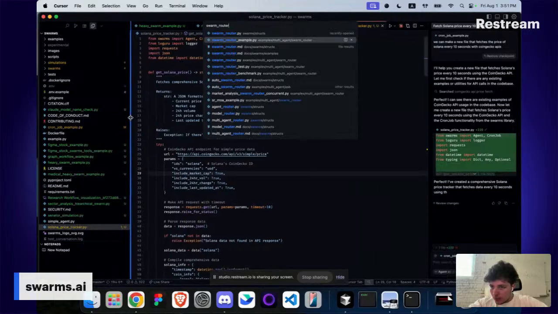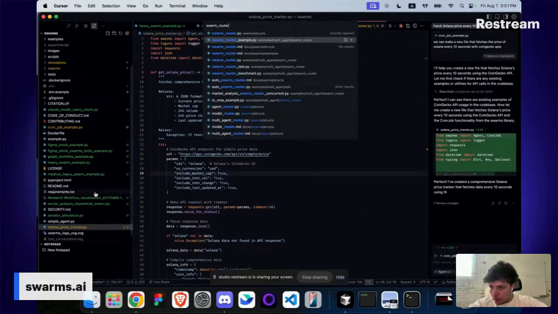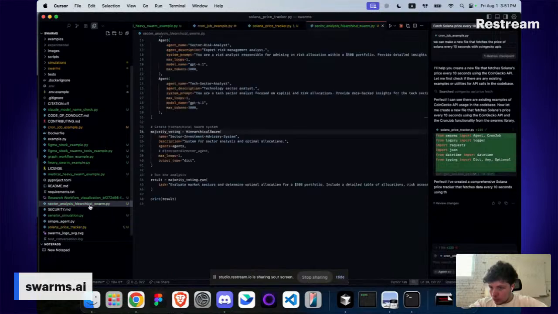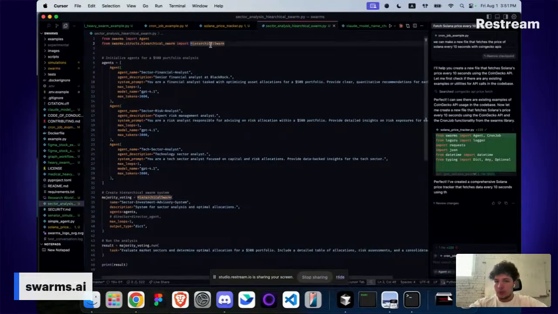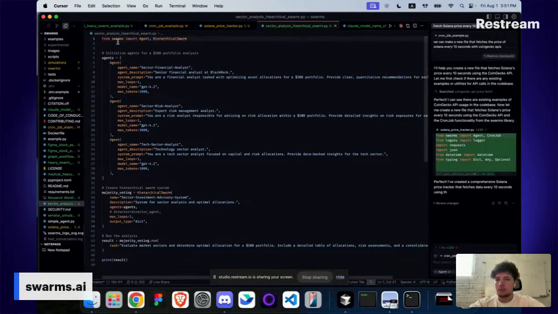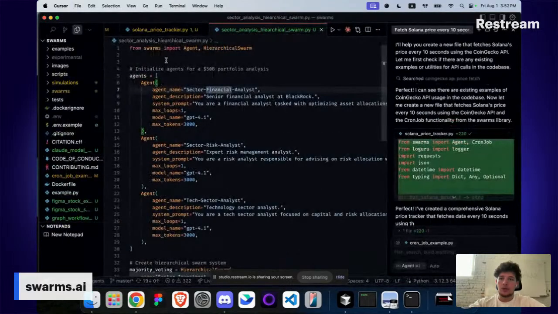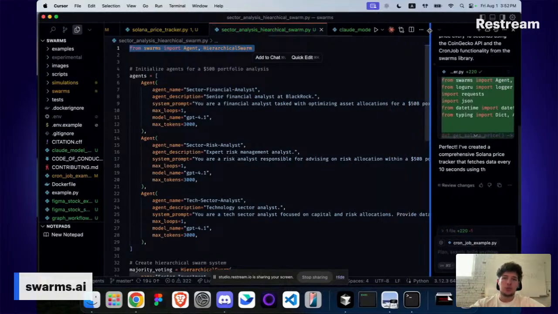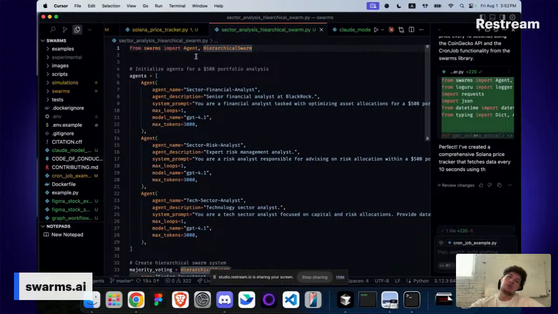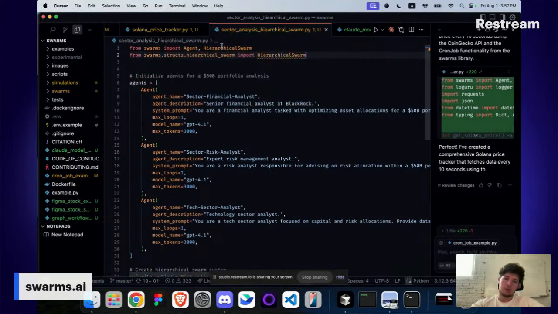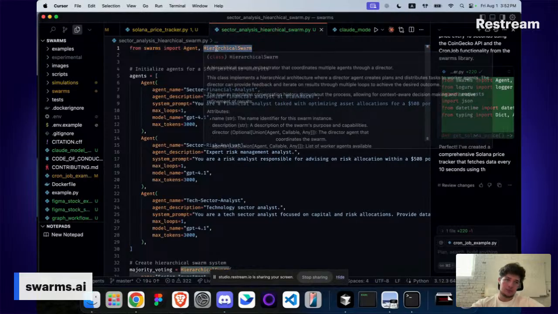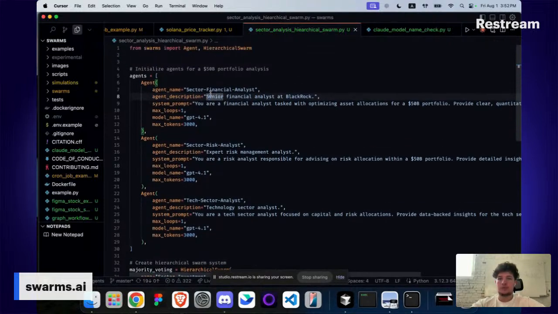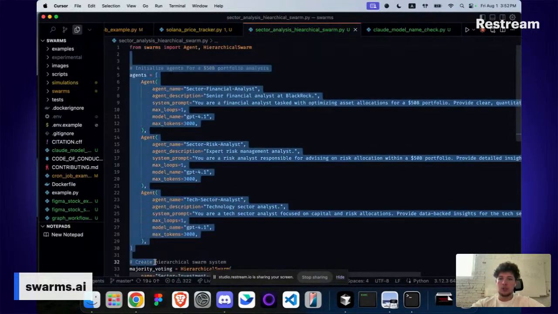Let me find the one that I was using. Oh yeah, so this is the one that I was using earlier. So to start off with, you do from swarms import agent, hierarchical swarm, all in one line. Pretty simple. You could also specify the full path, but we don't need to do that because this is more beautiful. So here we're building a list of agents.